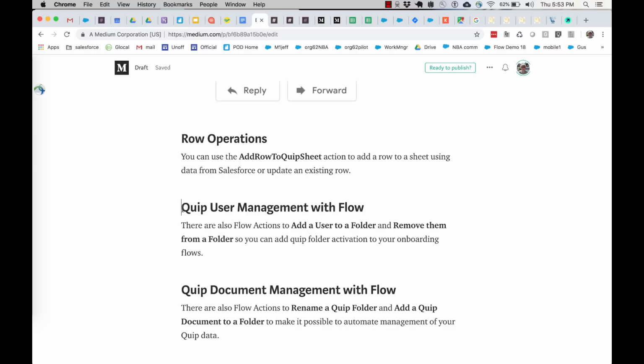And then there's a couple user management flow actions that allow you to add a user to a folder and remove them from a folder so that you could add Quip foldering to your onboarding. Someone joins the company, based on what group they are, maybe they should be automatically added to some folders. You can make that completely automated.